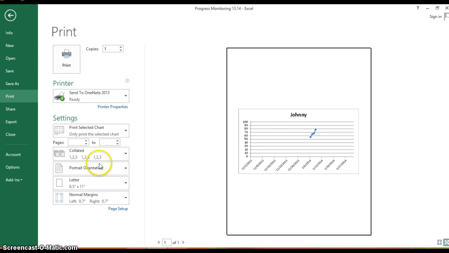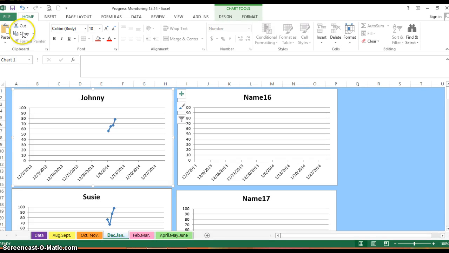Okay, so I'm going to take you back to the Excel template. I hope this is helpful for you. I hope that it helps you monitor your students' progress, and I hope that it ultimately saves you time in the long run. Call me if you have any questions.